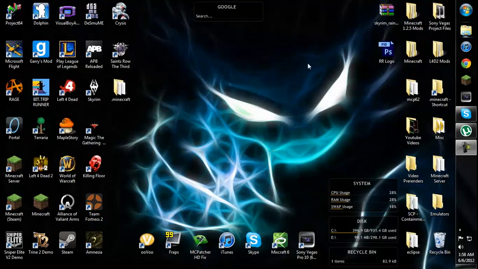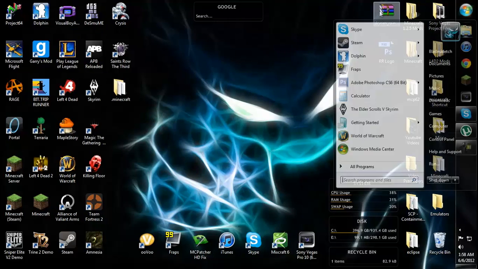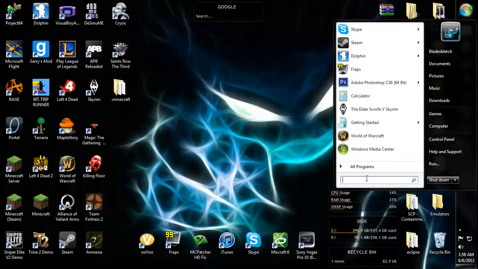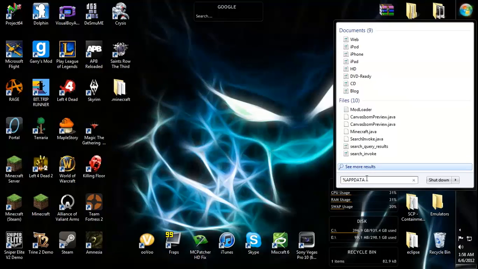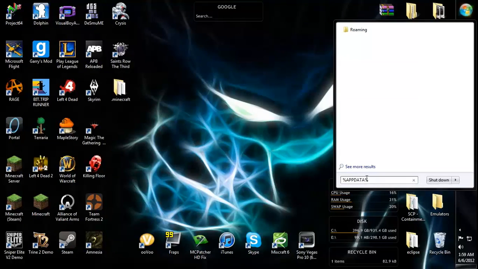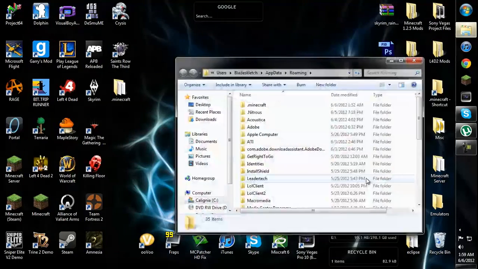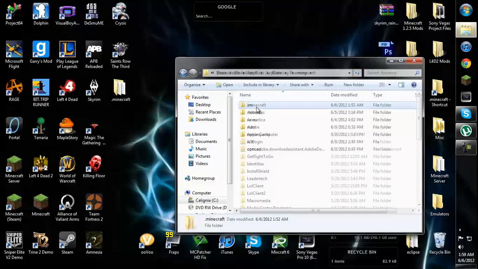Alright, guys, I'm back. Now, what you want to do is go into your start menu from your desktop. This is a Windows 7 tutorial. Anything else you have to ask, I'll maybe put it in a description or message you or something. And you'll type percent APPDATA percent, and the roaming folder is going to pop up there. You just press enter, and your Minecraft folder will be right there.